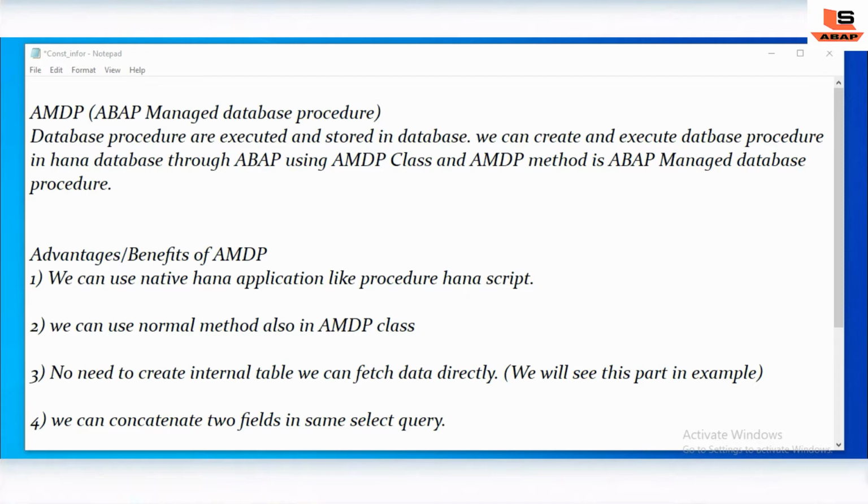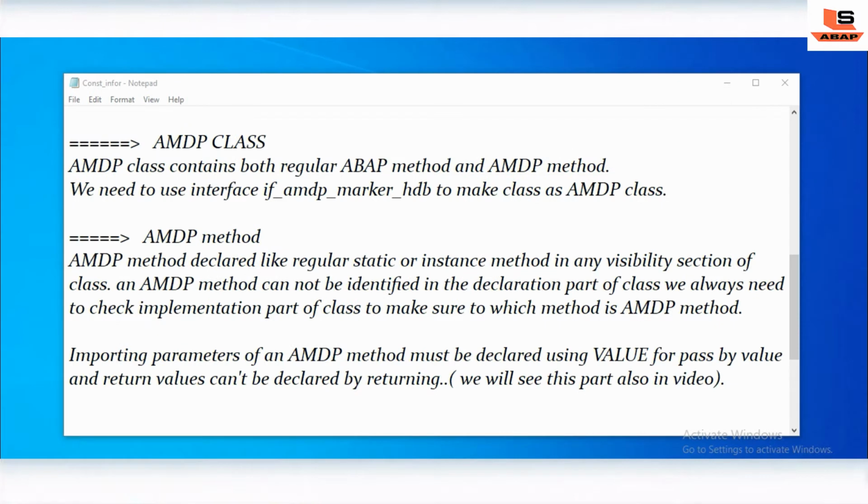So what are the advantages of AMDP? We can use native HANA features like procedures and HANA script. We can use normal methods also in an AMDP class. The third one is no need to create an internal table; we can fetch the data directly. We will see this part in this video session. And the fourth one is we can concatenate two fields in the same select query.